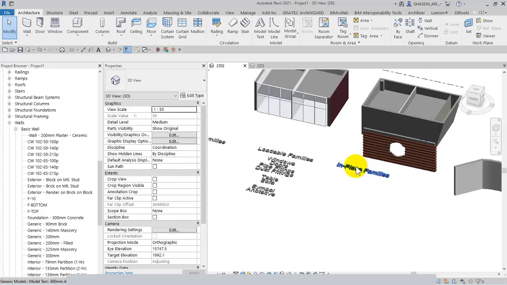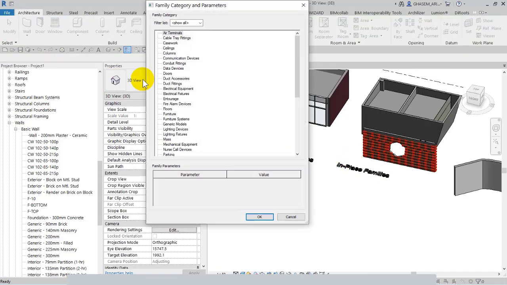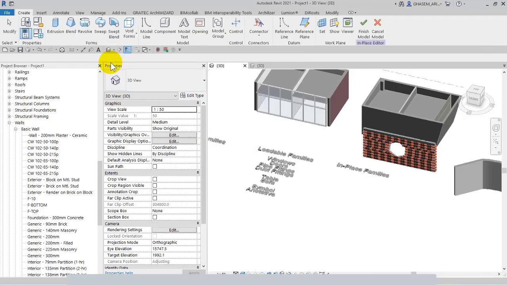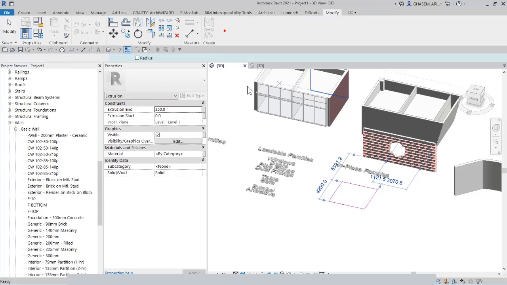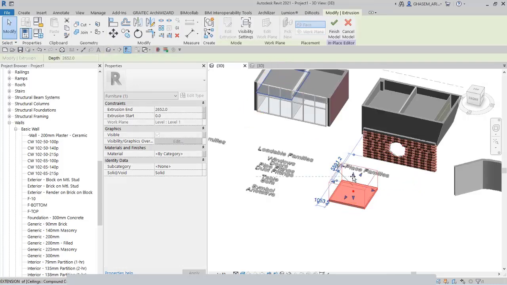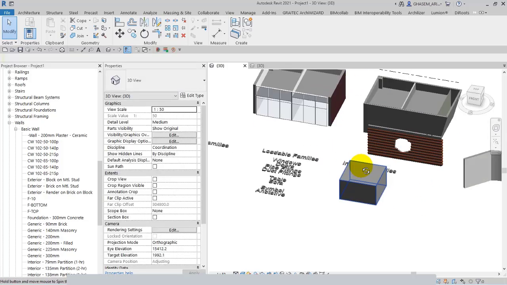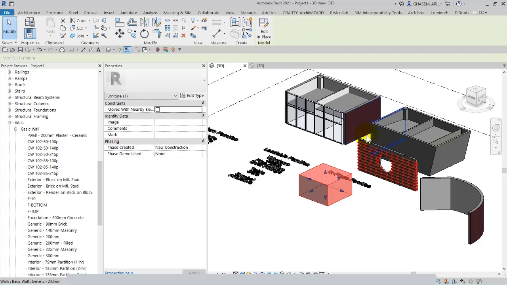For example, if I go to the in-place family and select the furniture from here, then click on OK, and I just draw a box in here like this, then finish. This box is usable only in this project and we cannot use it in any other projects, because it's not loadable and it has just been modelized and we can only use it here.